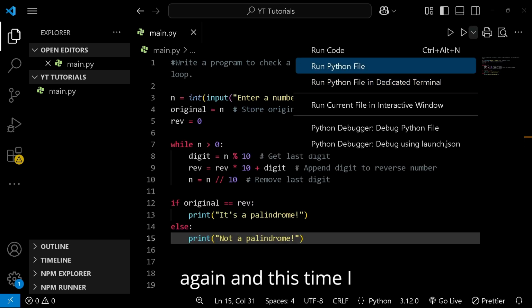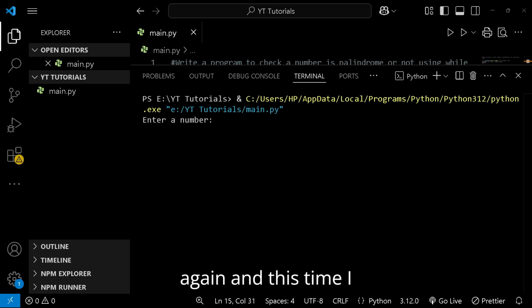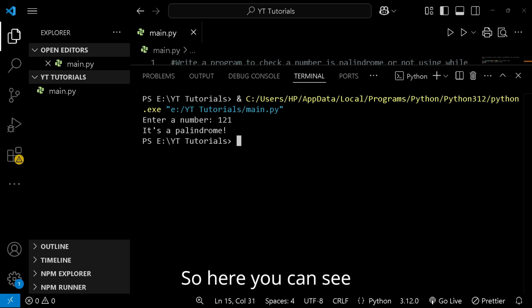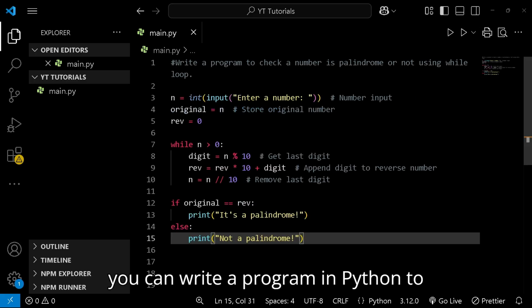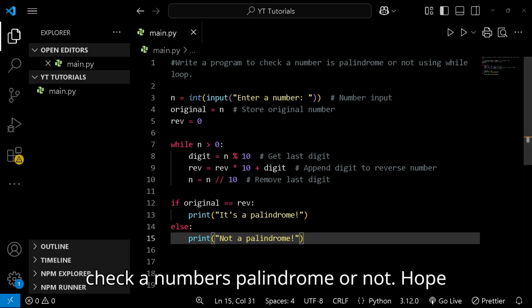So let's run it again, and this time I will enter 1 2 1. So 1 2 1 is a palindrome number. So here you can see 1 2 1 is a palindrome number. It's a palindrome number. So this is how you can write a program in Python to check whether a number is a palindrome or not.